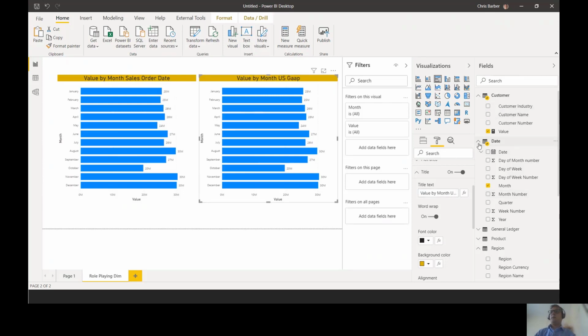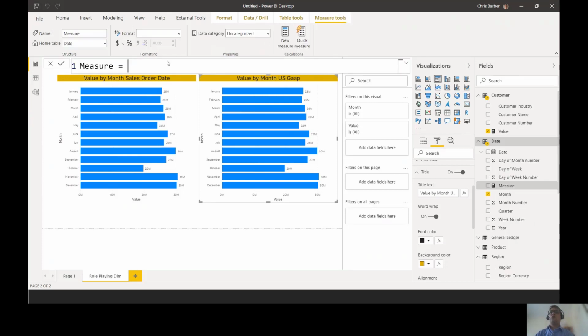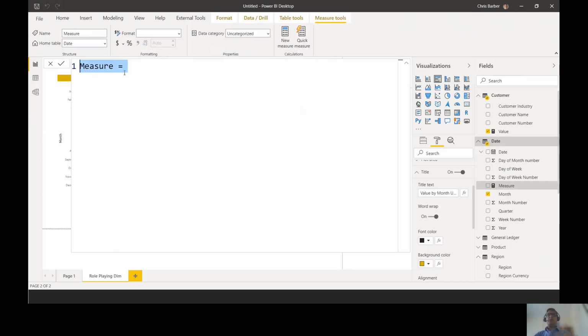Okay, so as mentioned, we now need to write a bit of DAX in order to create this. So we need a new measure up here. And this new measure is going to use the existing measure that we've got, but we're going to use the USERELATIONSHIP function in order to change it. So we do need to use CALCULATE in order to do this. Either CALCULATE or CALCULATETABLE will allow you to use USERELATIONSHIP.